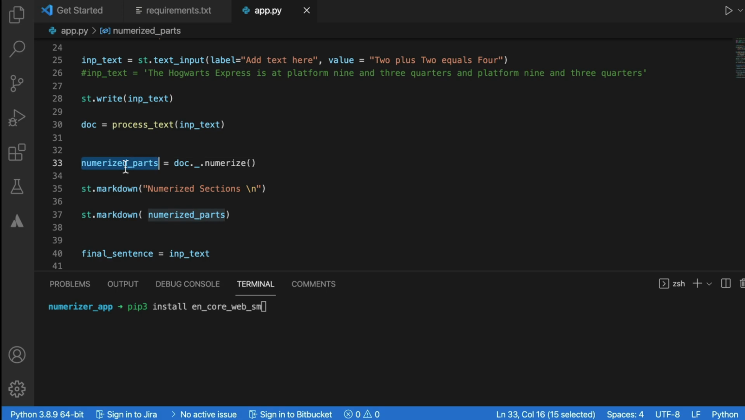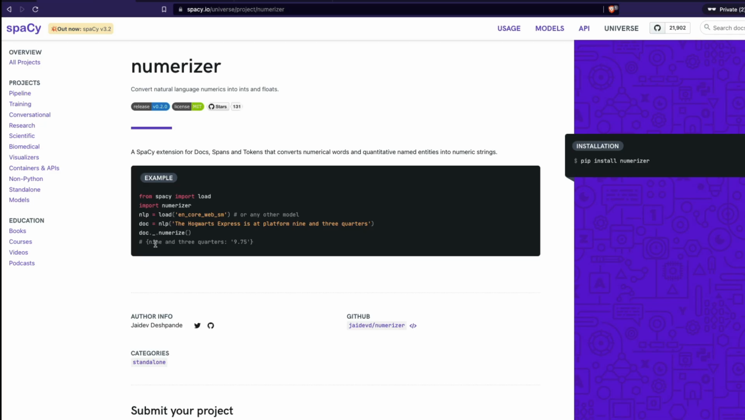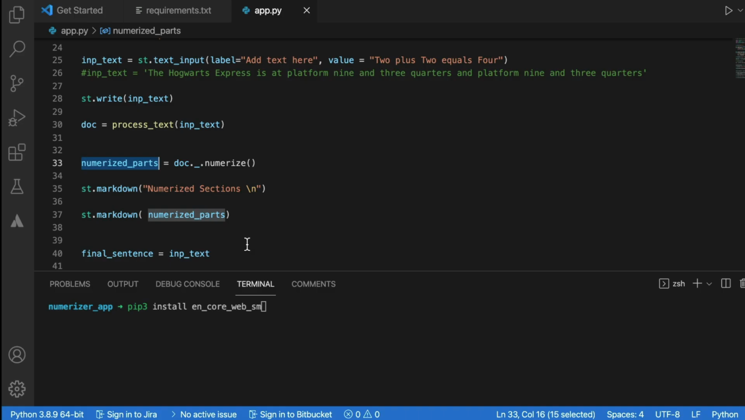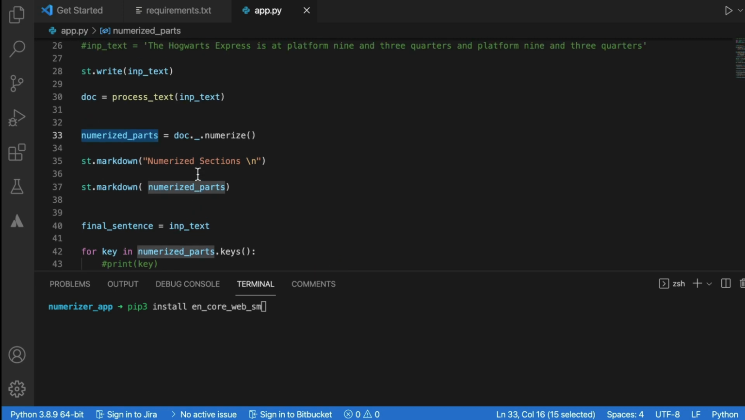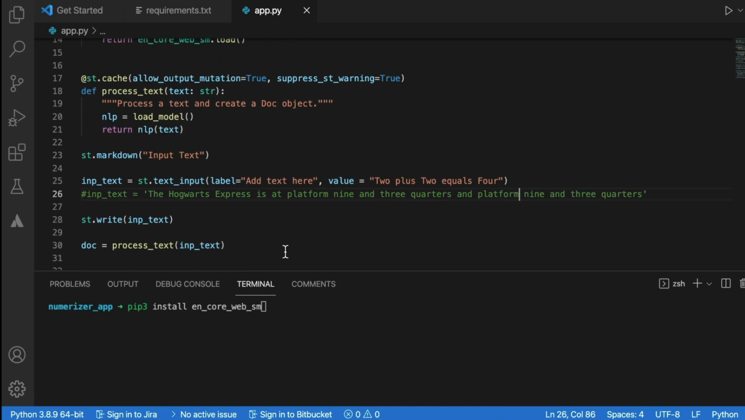Once you numerize it, what you get as an output is the numerized objects, like a dictionary or a JSON. So you're going to have the text and the equivalent number in quotes, like a string, which you can typecast. That's the output of this. The rest of this code tries to find that in the input text and replace it. So this is the backend. This is basically what we are doing.